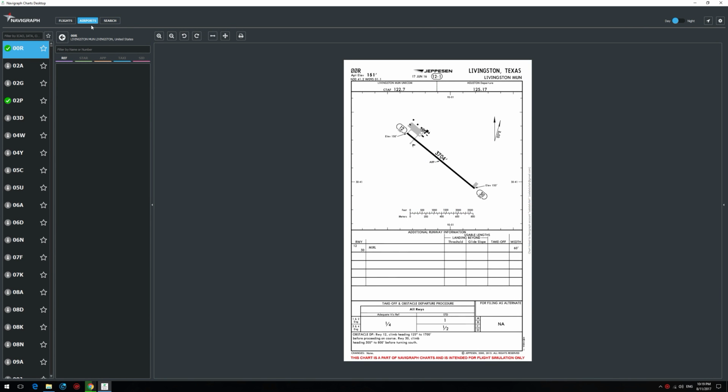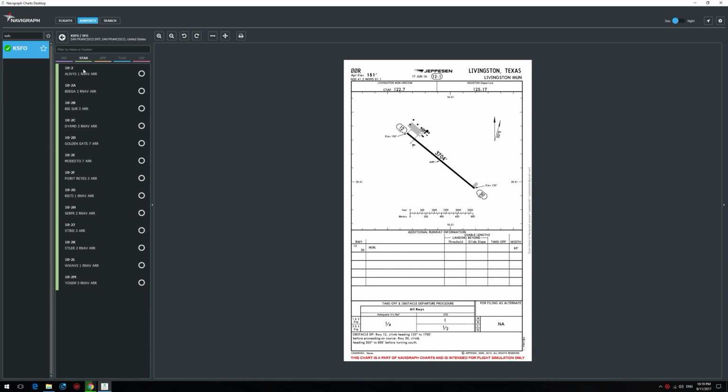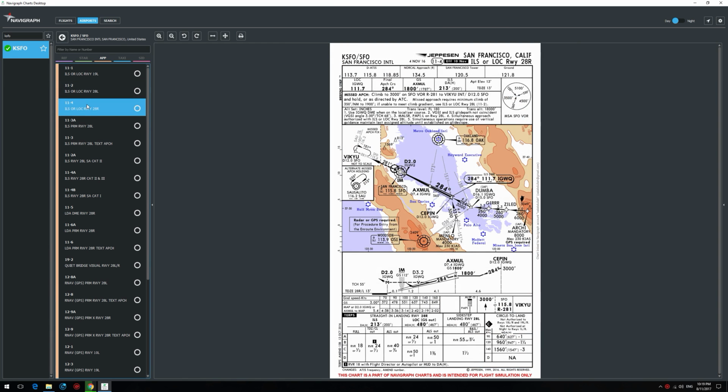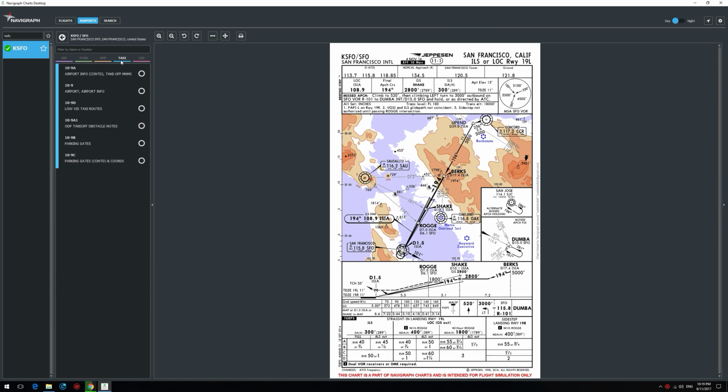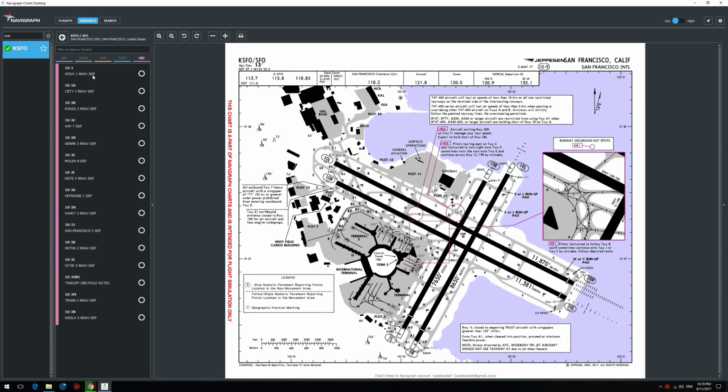The airports feature is a solo search, if you will. It provides you with a wealth of information regarding your airports, including your SIDs, STARs, approach plates, and taxi information. Let's take an example here, San Francisco Airport, for example. And as you can see here, we have all the STARs. We have all the approach plates for all available runways, taxi information, including the airport diagram, as well as our SIDs.